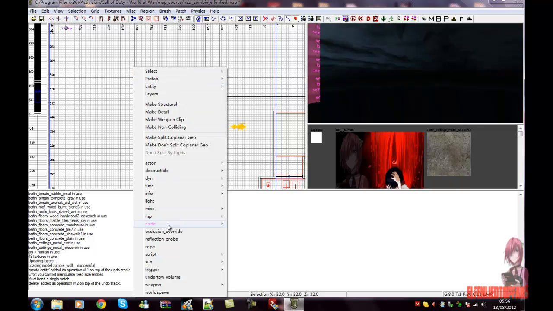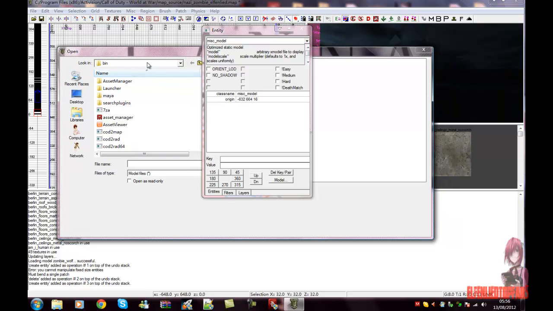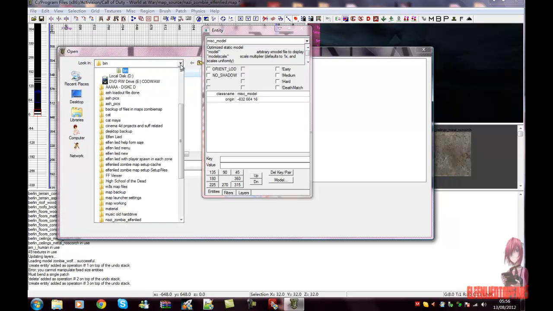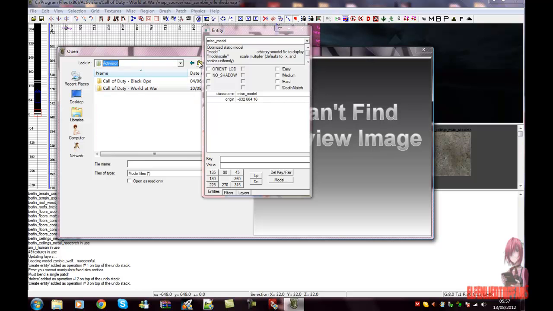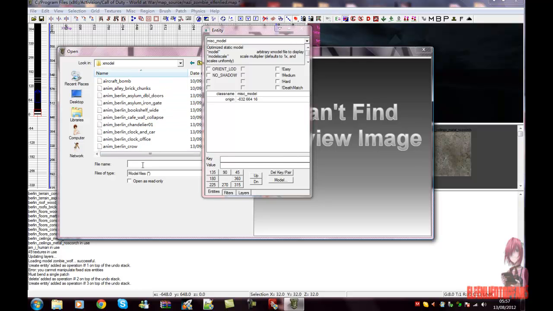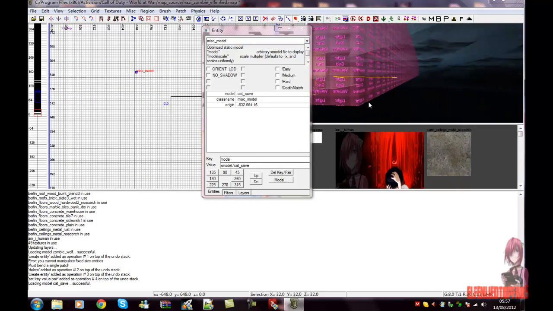Right, go down to MISC model. I knew it wasn't going to put it in the same directory. Go down to. Back. Call of Duty World at War. Raw. X model, and you look for your things, so it'll be under cat. There you go, cat underscore save. And push open. And there is your cat underscore save.